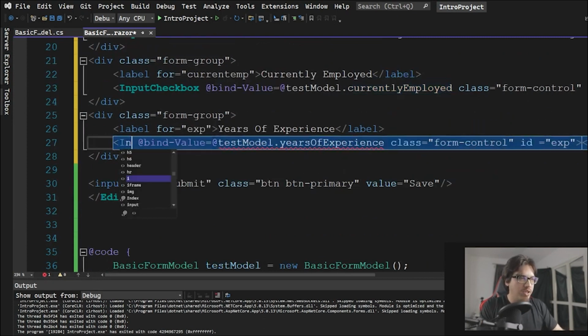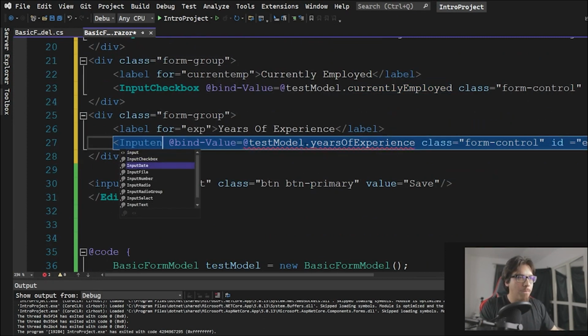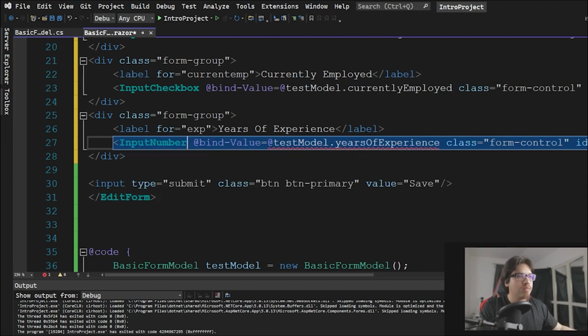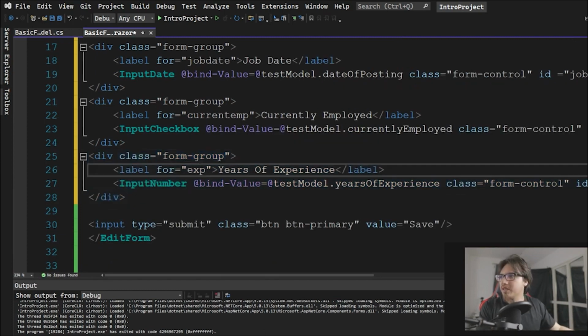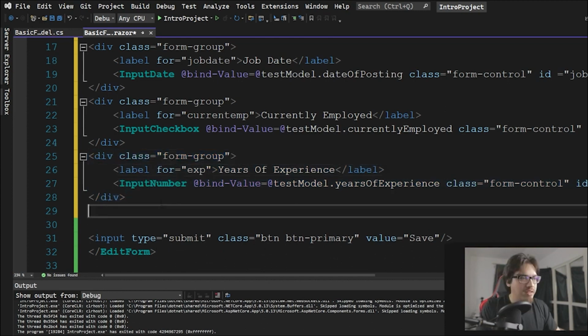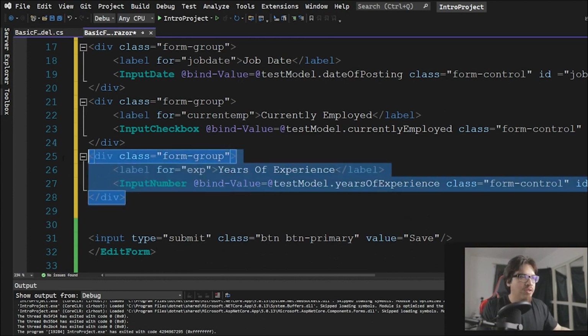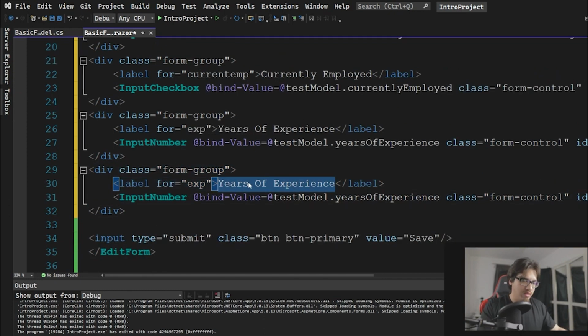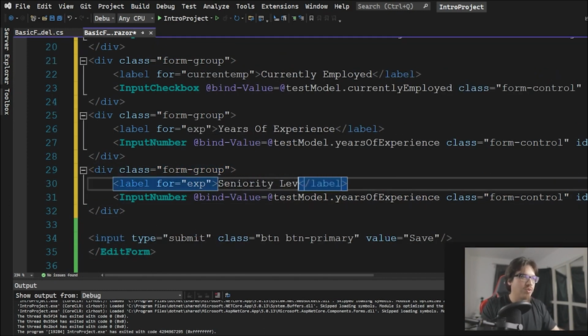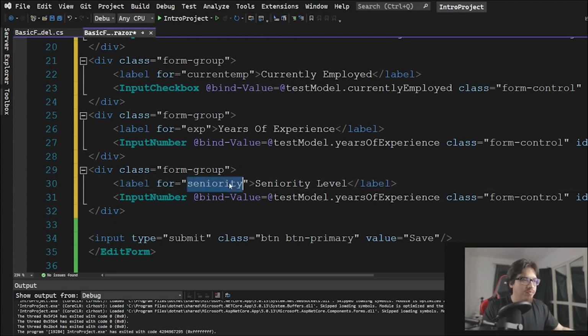This can't be an input checkbox. This has to be an input number. And this last one is a string. So this last one, we're going to use a bit differently. Just copy this as you would. This one is seniority level. So what we're saying is, are you a mid-level? Are you a senior level? Are you an entry-level person in this case? So we're just going to put seniority for the label.